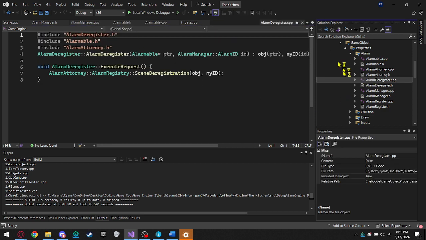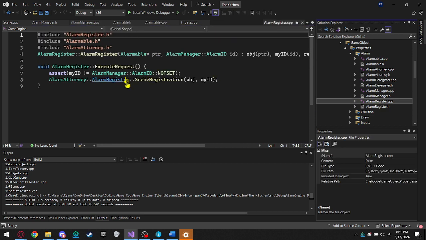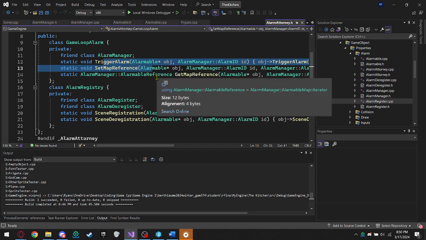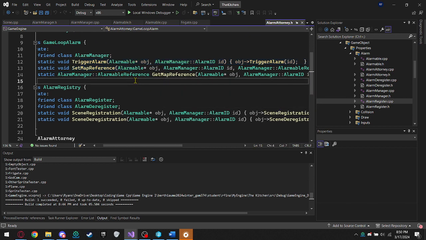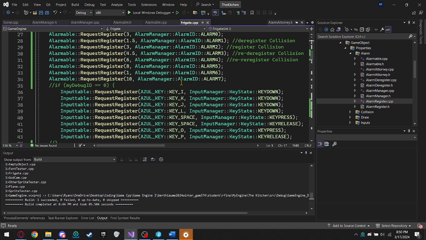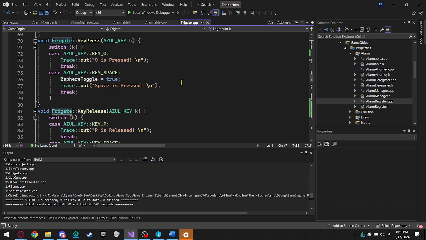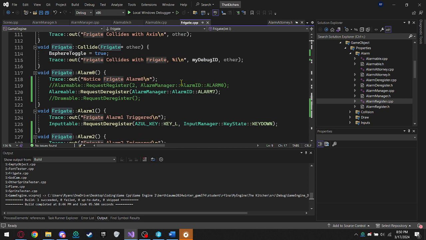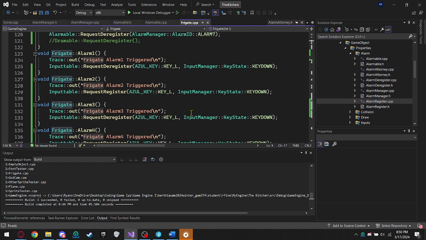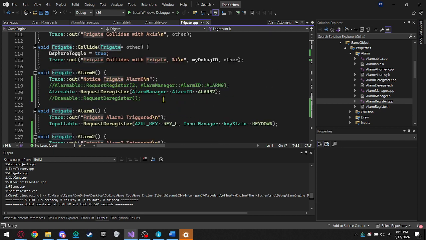And then just to showcase the registry and deregistry, both of these are calling the registry and deregistry through the attorney. And then we have the game loop alarm to pass through the trigger alarm and the map reference setters and getters to the alarmable. So if I were to quickly show off this frigate, which has every single alarm registered to it, we are going to have a looping alarm number 6. So alarm 6 is going to be looping, and we have alarm 0 deregistering alarm 7, just to show that we can do that.